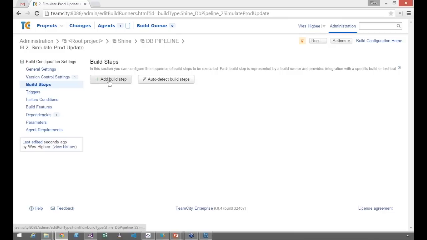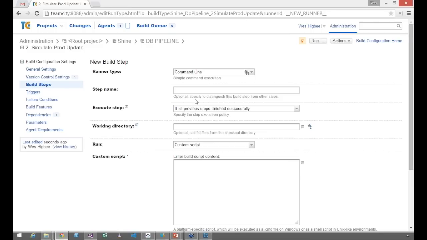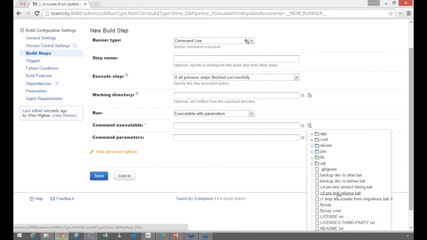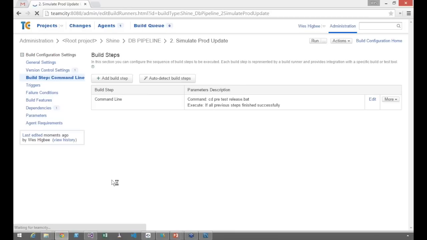Back in the build steps, I can pick the particular scripts I want to execute to do the simulation. Inside of my repository, I have, yep, CD pretest release. I could probably name that a little bit better. It's an old name. So this is a script that will pull a production backup and apply the migrations to it. So I'll save that.